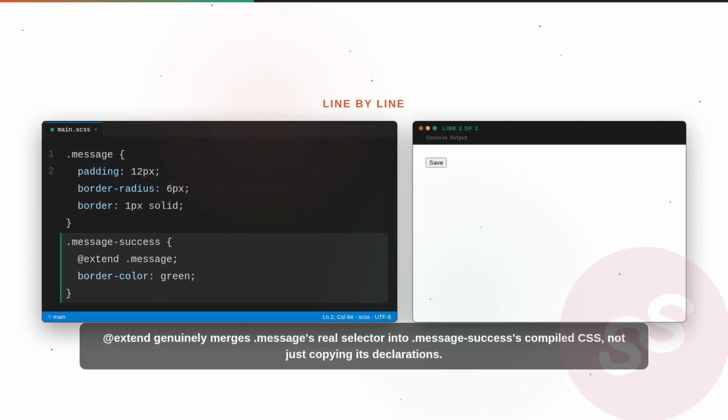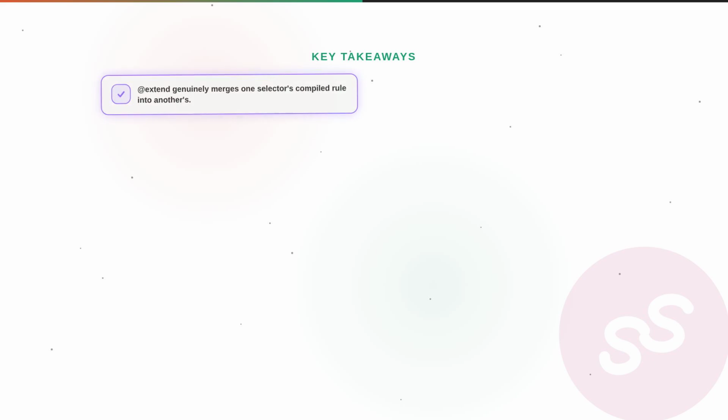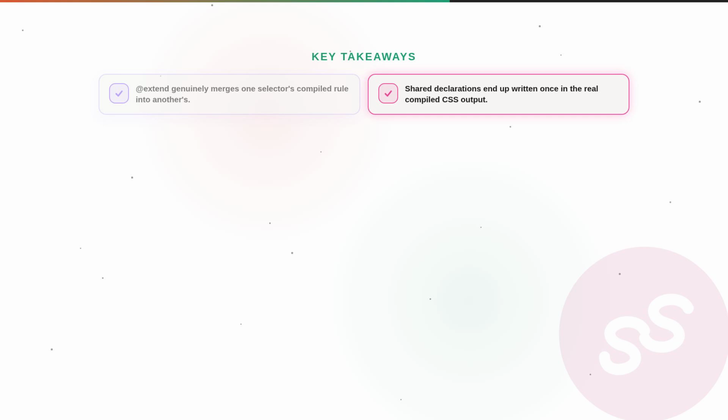@extend genuinely merges .message's real selector into .message-success's compiled CSS, not just copying its declarations. @extend genuinely merges one selector's compiled rule into another's. Shared declarations end up written once in the real compiled CSS output.